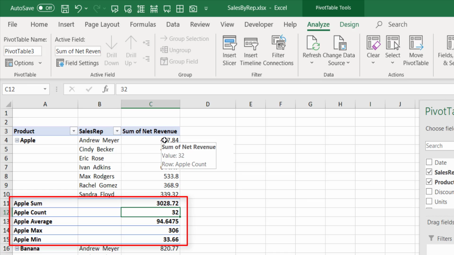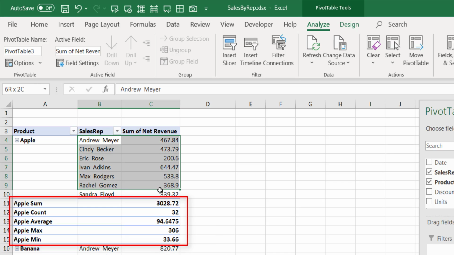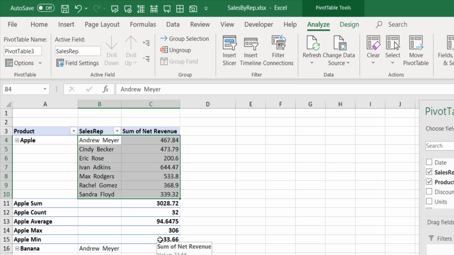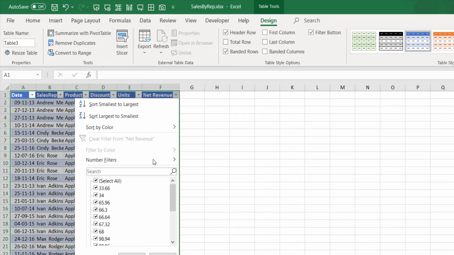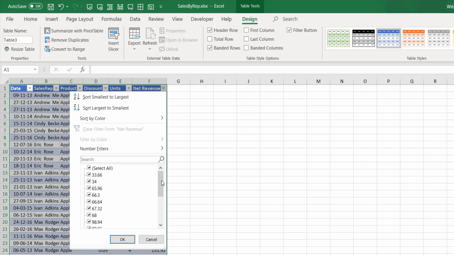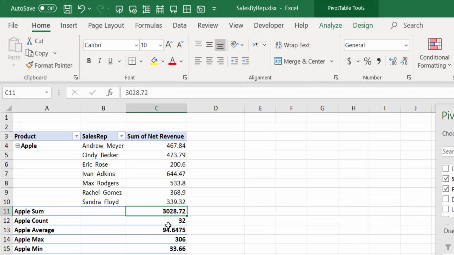You can see there is a sum, there is a count, so count of items within this Apple, and here there's an average and there's a maximum within this Apple, and this is the minimum within this. This is not the summary's maximum or minimum. There's a product which is having 306 as a maximum. If you want to cross check it, I will go here. I'll just double click to get the items here. Here you can see 33.66 is the minimum and 306 is the maximum. That is what is displayed here, 33.66 and 306.